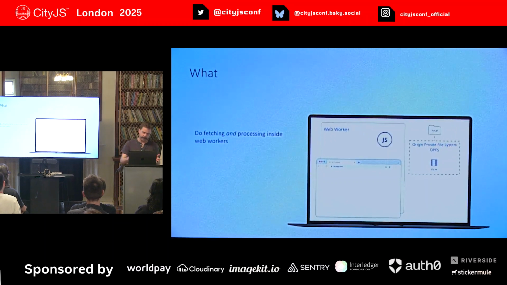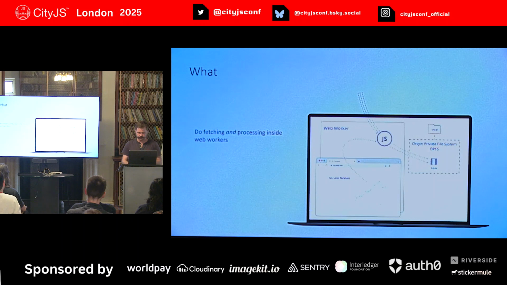So we're going to be doing this in a web worker. We're going to be doing the fetching and the storing, and actually the processing, all within that web worker, just to protect the main thread.